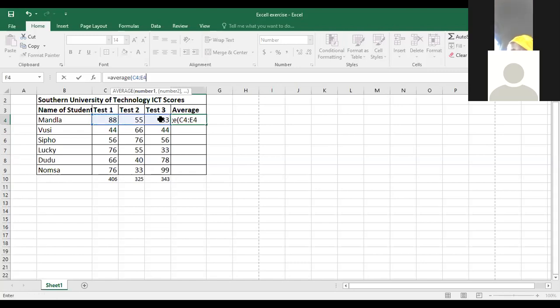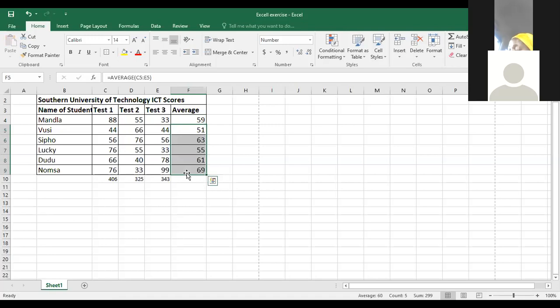E4. I close the bracket and then I press end. This is my average. So for the others, I'm going to type in the formula again. What I need to do, I need to copy. I can just right click, copy, and then highlight where I want to put the formula, and then press enter. Automatically it's there.